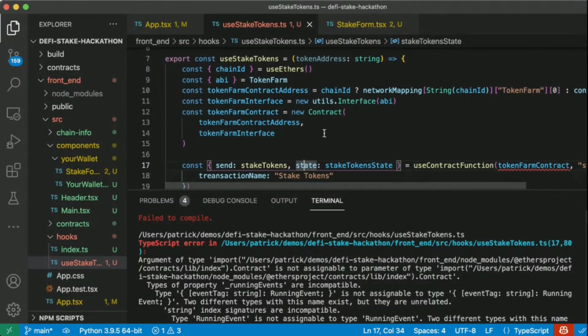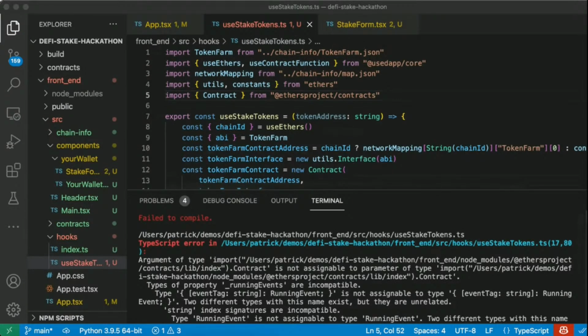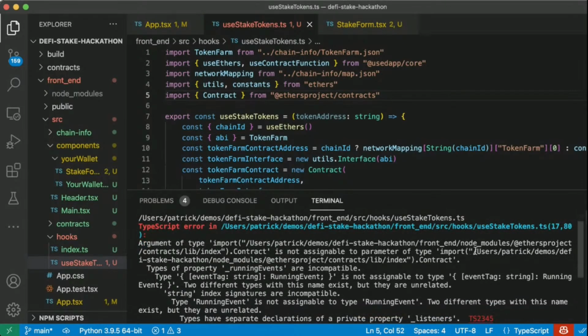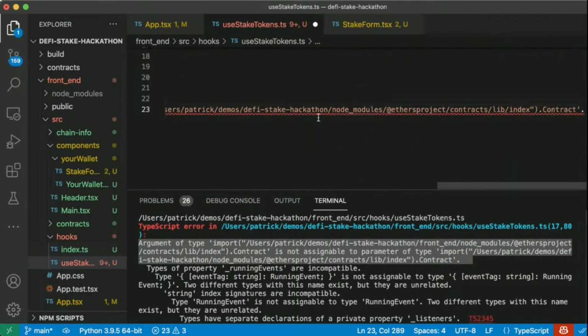So utils. Is my interface okay? Yes, my interface is okay. Is the contract okay? So it's new contract from ethers project/contract. Did I spell contract right? Looks like I spelled all that stuff right. Yeah, okay. Ethers project contracts lib index. Are these the same? User Patrick demos ethers project contract lib index dot contract. Aren't these the same? Assignable to parameter type, right? Because these are the same, right?